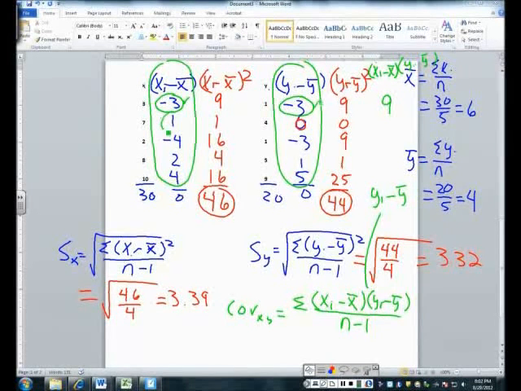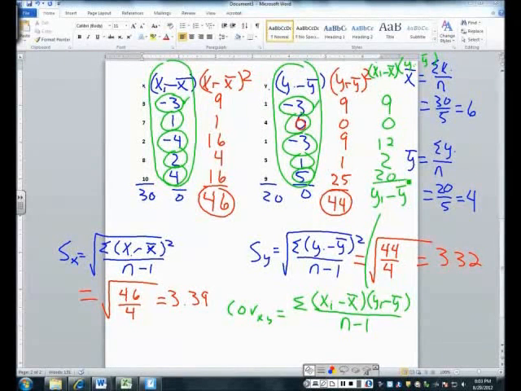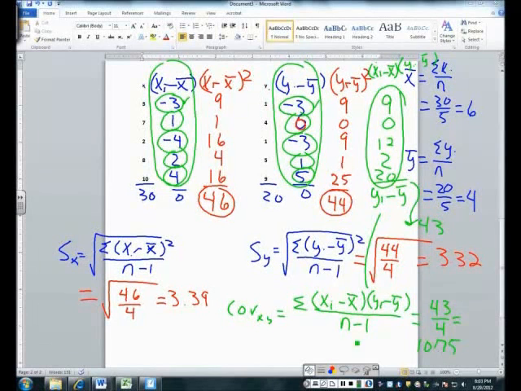So in the next column, I'm going to have 1 times 0, or 0. The next one, minus 4 times minus 3 is 12. The next one, 2 times 1 is 2. And the last one, 4 times 5 is 20. And the sum of all those is 43. So the sum of the cross products is 43, and that goes right down here, 43 divided by n minus 1, and that is equal to 10.75. Write that again here, 10.75.